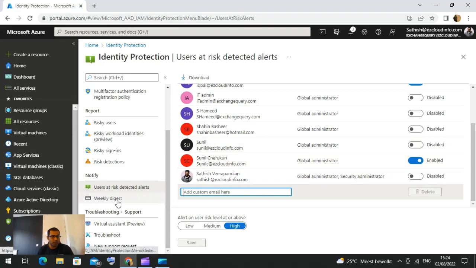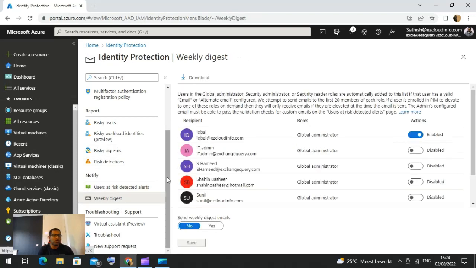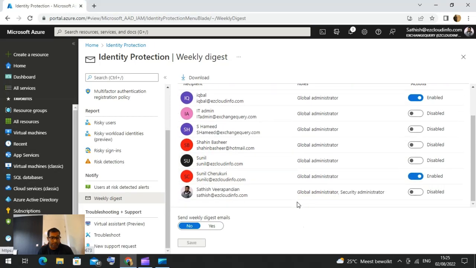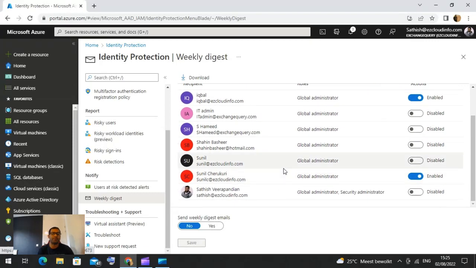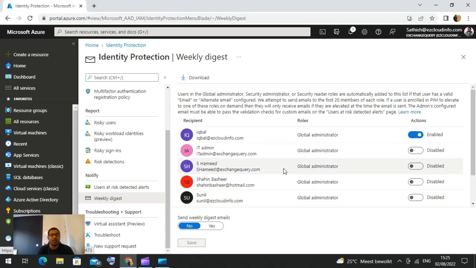And also there is an option for the weekly digest. In the weekly digest, you also see that the global admin, security admin, or security reader are automatically added to the list. These users would be receiving the weekly digest emails of the identity protection alerts. Having said that, this identity protection is definitely a good feature for any organization.